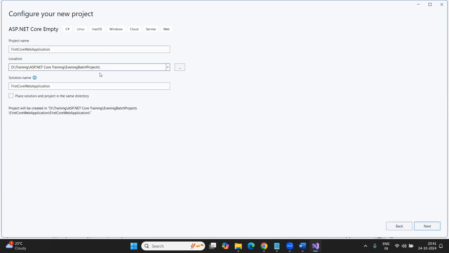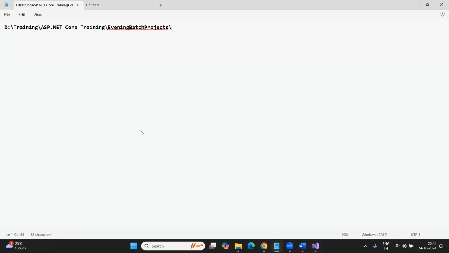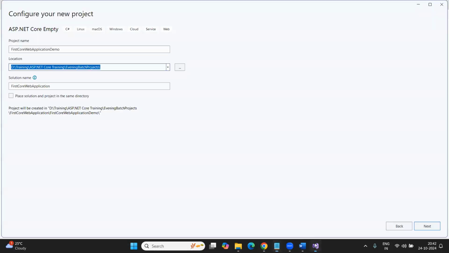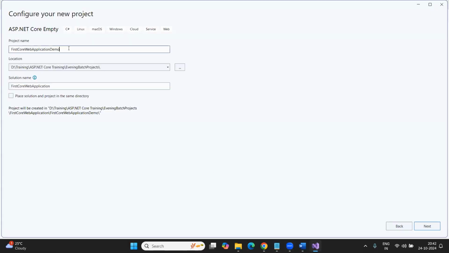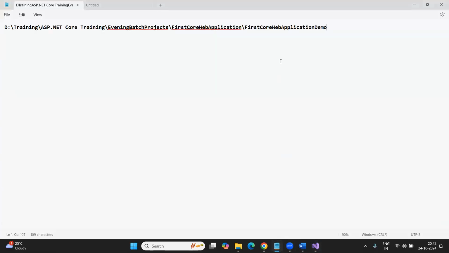If I'm unselecting this one, let's give this name as the first core web application demo. Let's give the solution name as this one. As I'm not selecting it, what is the folder structure going to be? This is the directory I have provided. Inside this directory, it is going to create a folder with the solution name we have provided. Inside this solution folder, it is going to create a folder with this name, and inside this folder, the project is going to be created. Clear?